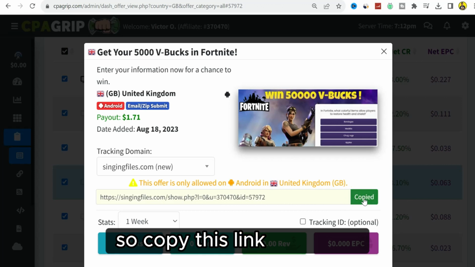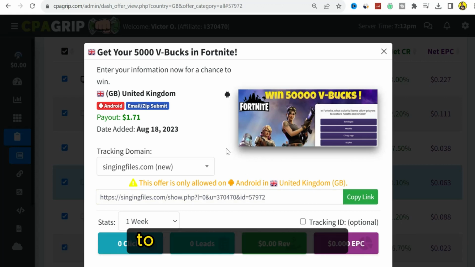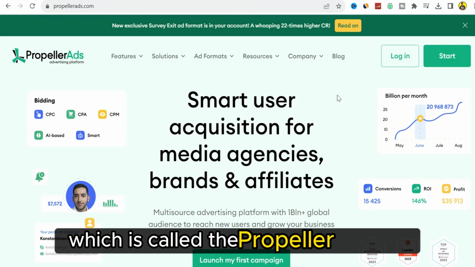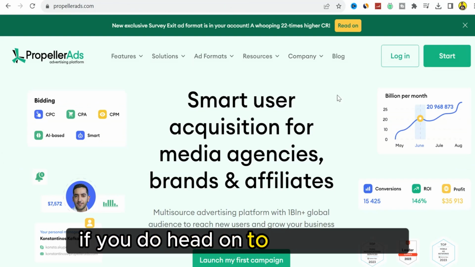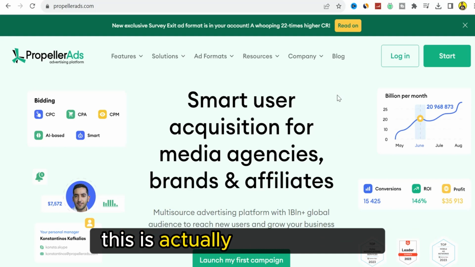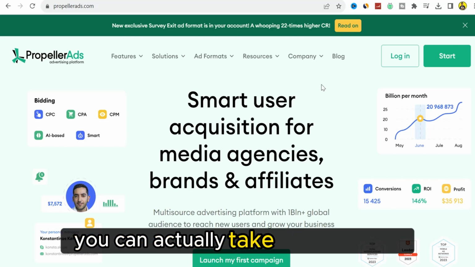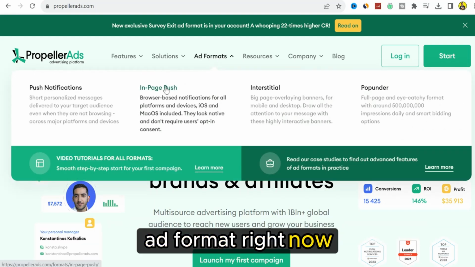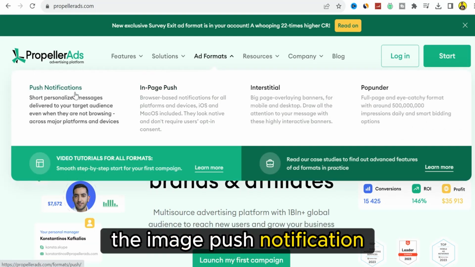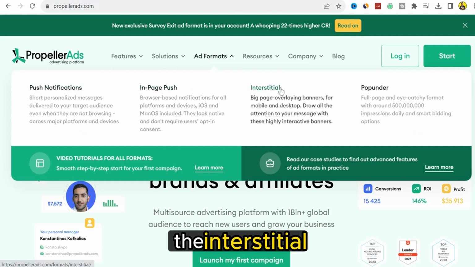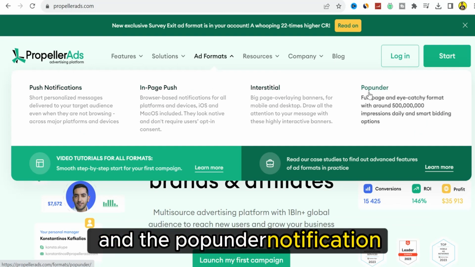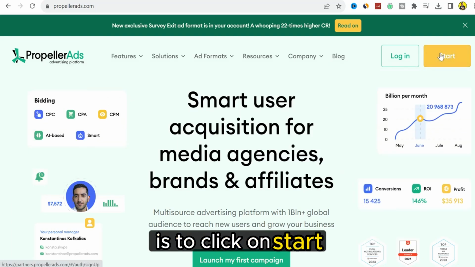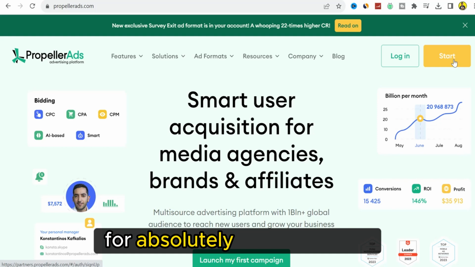So copy this link right now and use it to promote your offer using this simple platform, which is called propellerads.com. Propeller Ads is an ad platform you can take advantage of, because you can gain access to any of these ad formats: the in-page push notification, the push notification, the interstitial, and the pop under notification. If you come onto this platform, click on start and register for an account absolutely free.